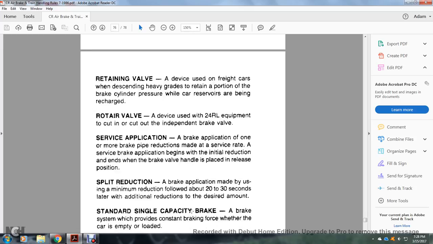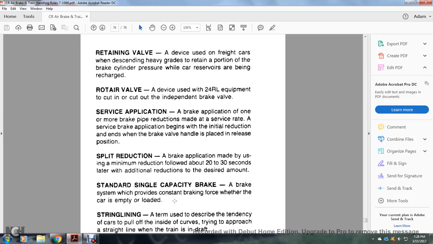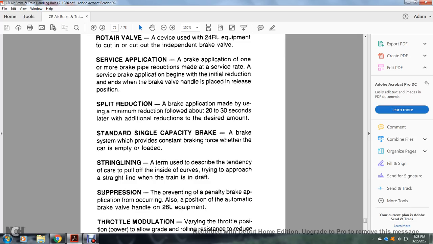Service application: a brake application of one or more brake pipe reductions made with the service brake application, beginning with the initial reduction and ending with the brake valve handle in the release position. Split reduction: a brake application made with usually a minimum reduction, then about 20 to 30 seconds later an additional reduction of the desired amount. Standard single capacity brake: a system which provides constant braking force whether the car is empty or loaded. Stringlining: a term used for describing the tendency for cars to pull off the inside of a curve, trying to approach a straight line when the train is in draft.